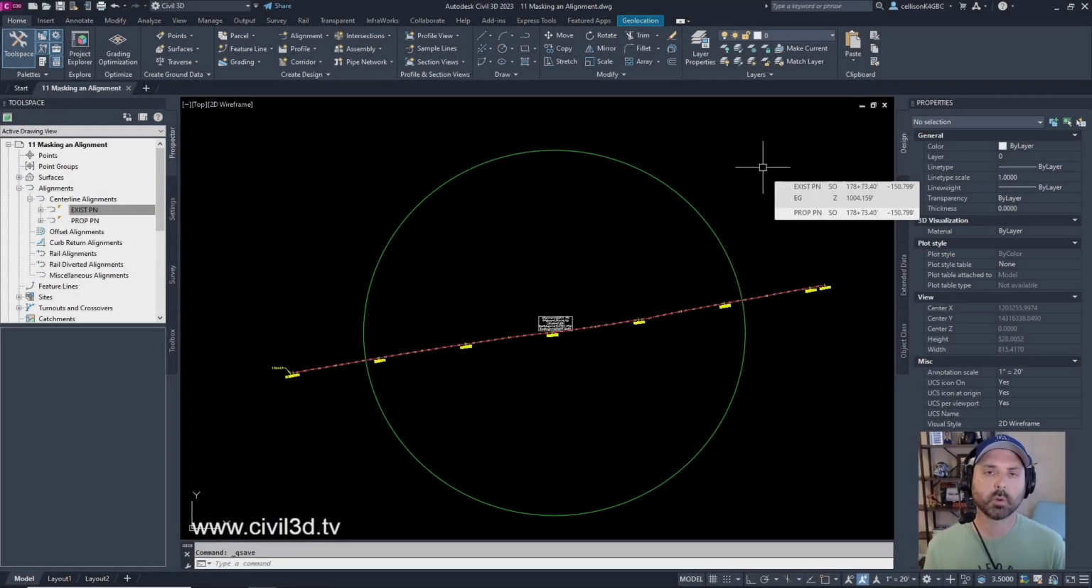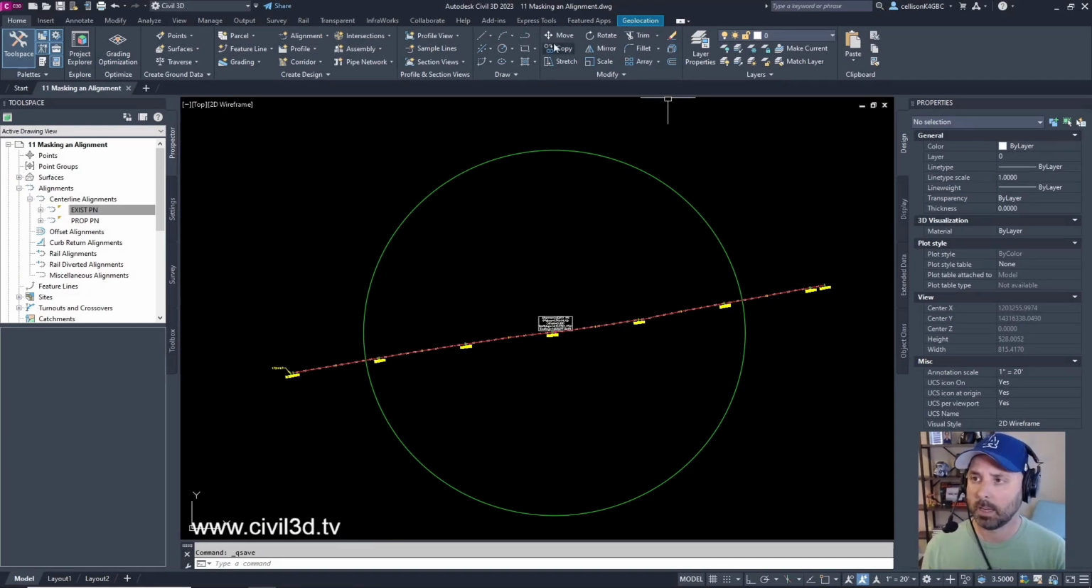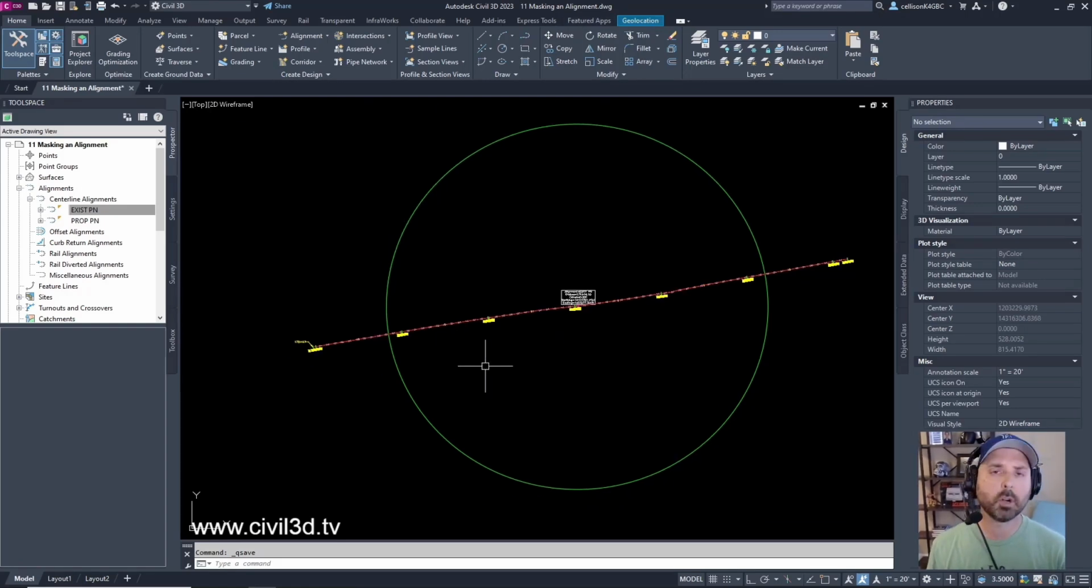In this exercise, we're going to be masking out portions of our proposed pipeline alignment. Currently, I'm in exercise 11, masking an alignment drawing, which is located in your tutorials folder, which you can find a link to in the description down below. Now, what is the purpose of masking out our alignment?